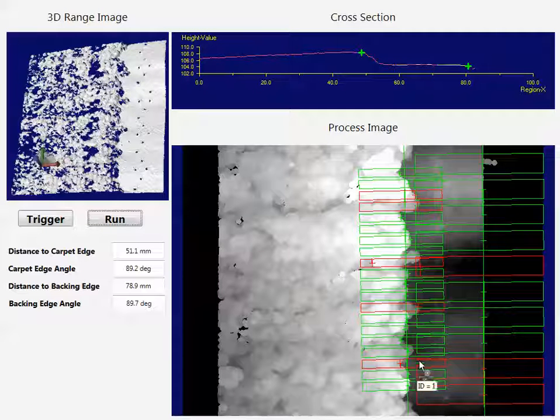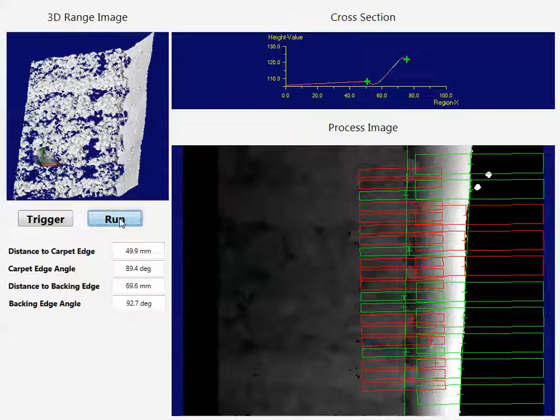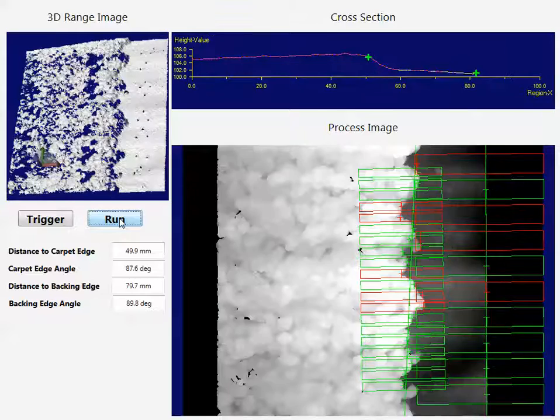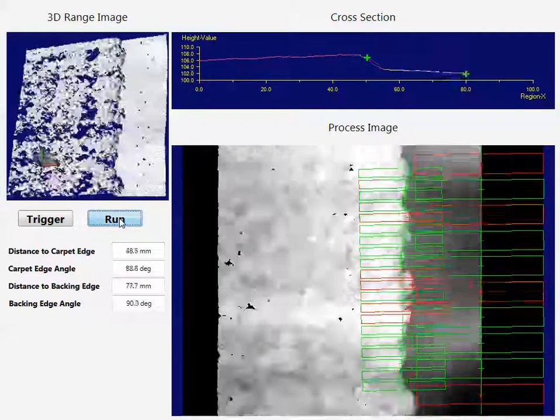Some of the edge finding tools are red and green. That's just because I've set it up to get rid of some of the outliers to give us a more robust edge. So I'm just going to run through some images here real quick so you can get a good idea of what the image looks like, or the different images that we're updating.